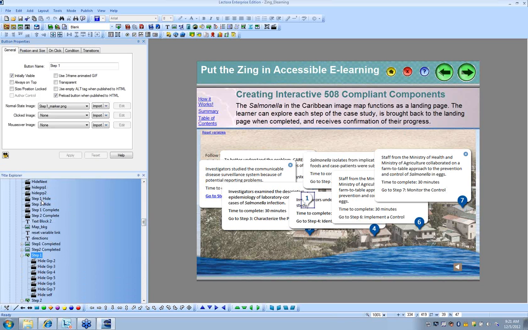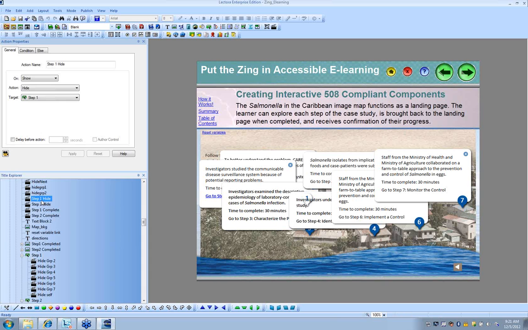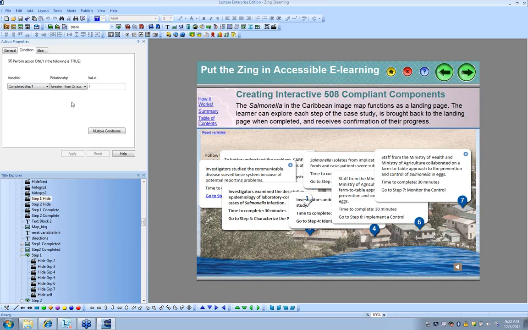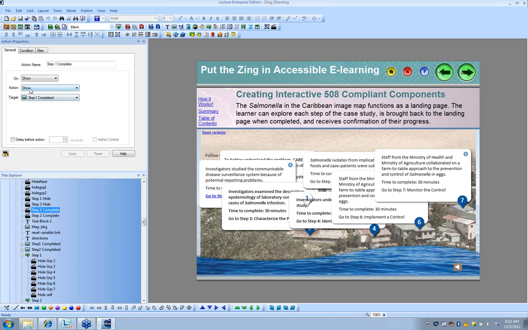And you'll see that we've got some steps that we hide. We've hidden our step 1, and we hide it on the condition that when the step is completed, it gets hidden. And here's the step 1 complete. It'll show, well, what this is, step 1 completed, that's that gray one. So what it does is it hides that initial white one, and it'll show that gray one.